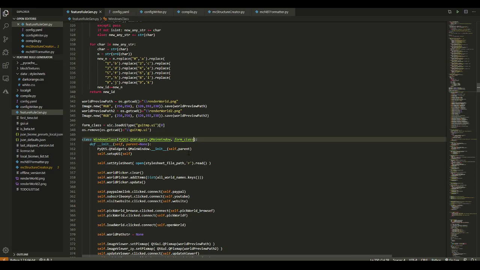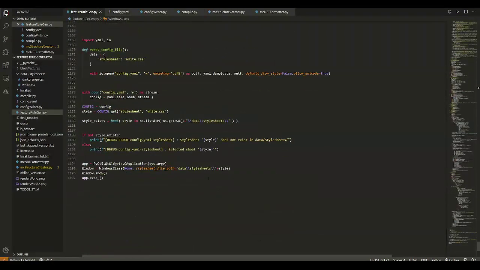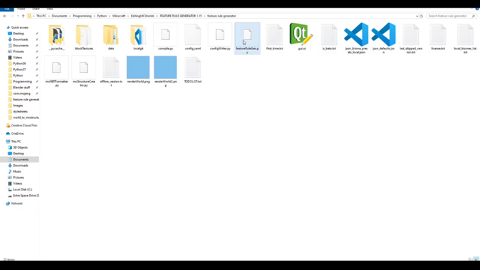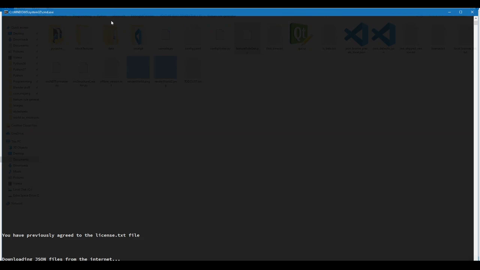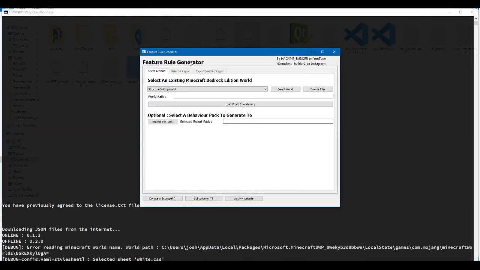I guess I should put this here instead. There we go. Okay. Let's test this. Yes. Perfect. It is white. That is what we want.